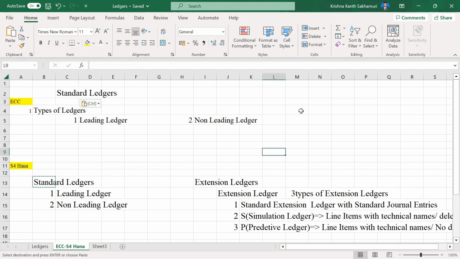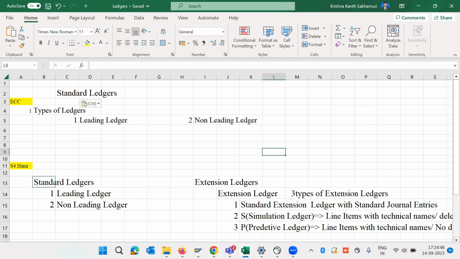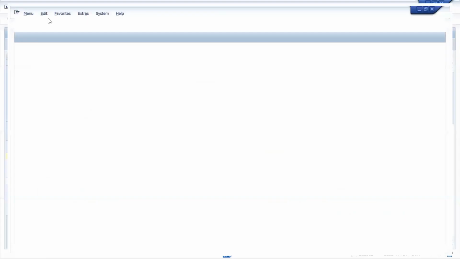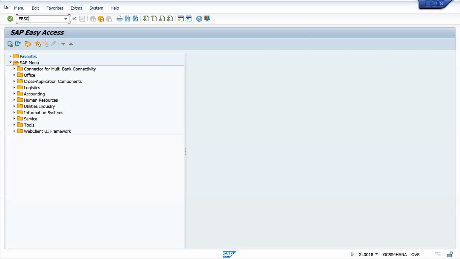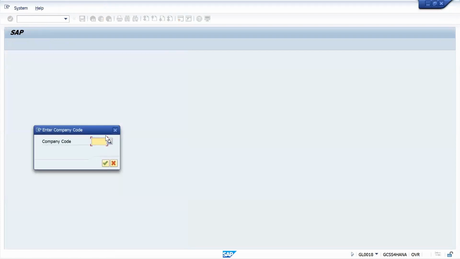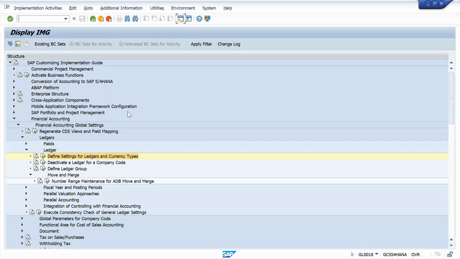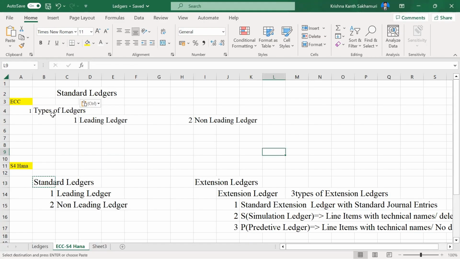So, if we post an entry, for example, in FB50, say my company code is 100K. If I'm posting an entry, automatically it will reflect to the leading ledger and non-leading ledger based on the assignment. Correct, no? So based on the ledger, what is the use of a ledger?